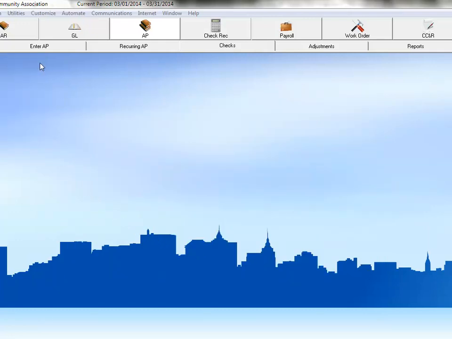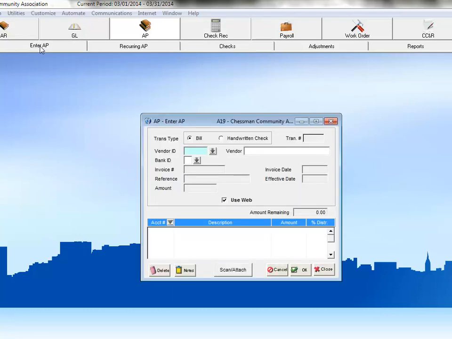Manual checks, or checks that were entered in through Enter AP as a handwritten check, cannot be voided using the standard void check process. To void a handwritten check, you actually have to re-enter the check information but with a negative value. To begin, click on Enter AP. We'll have to change our transaction type to a handwritten check. Next, we'll need to select the vendor who the check was originally cut for.